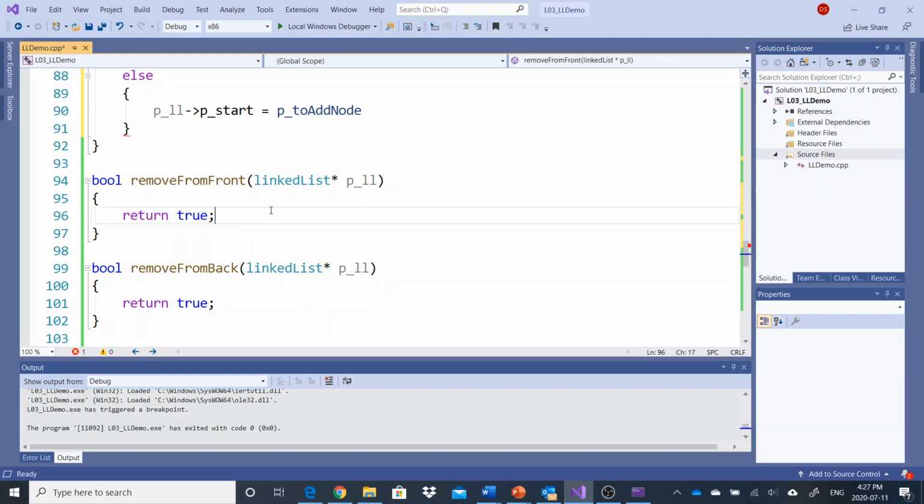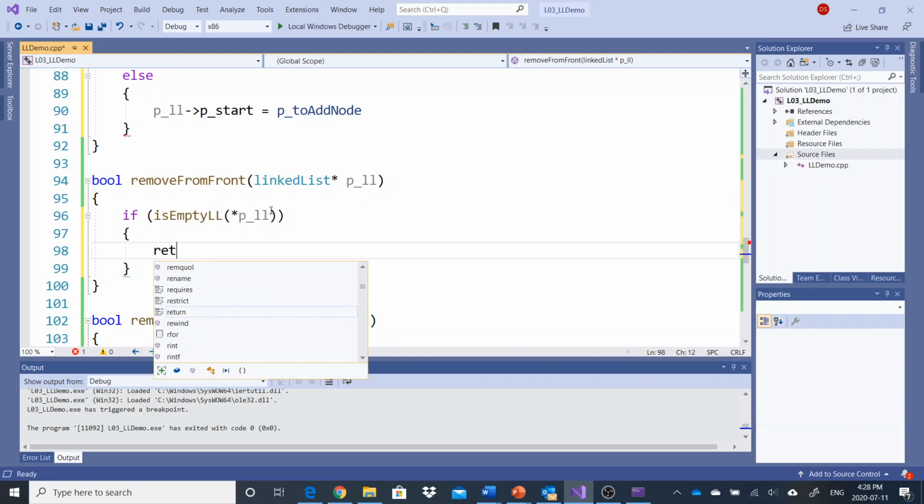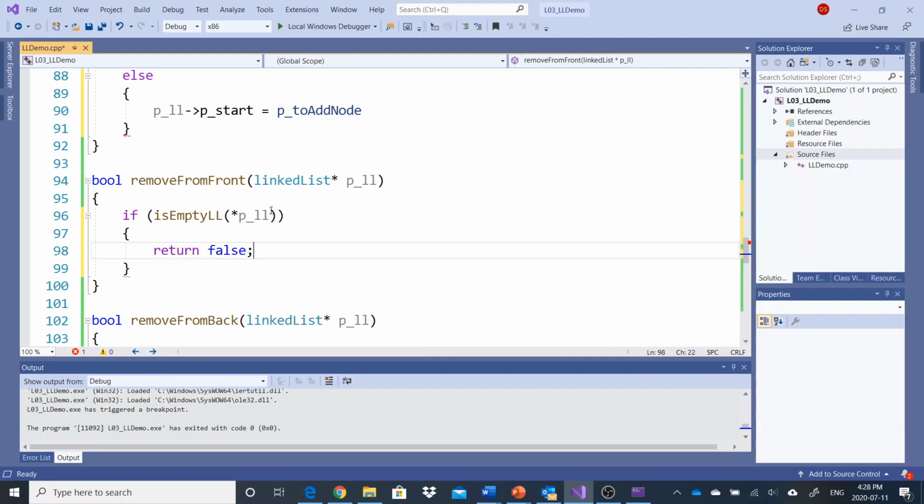Let's remove it from the front. So I have a node that I want to remove from the front. I need to, if p l, let's figure out if this is empty. Is empty LL P, and this is going to dereference it. If there's nothing in my list, stop. I'm going to do that down here as well.